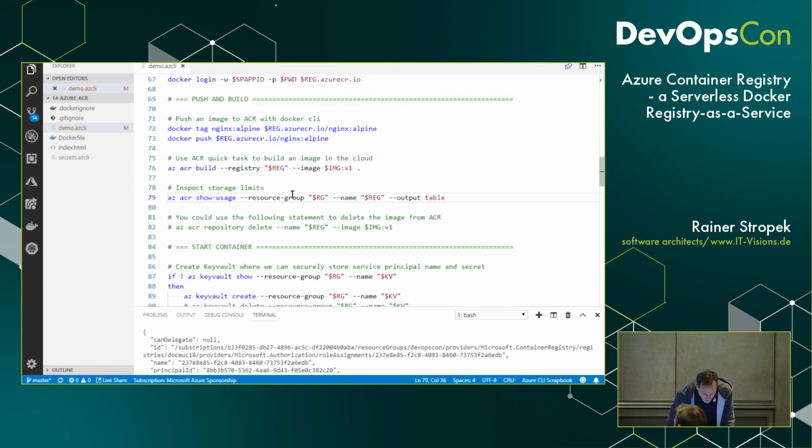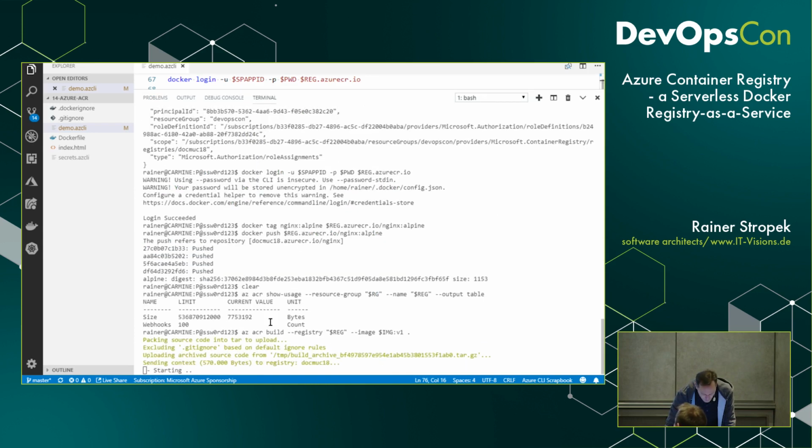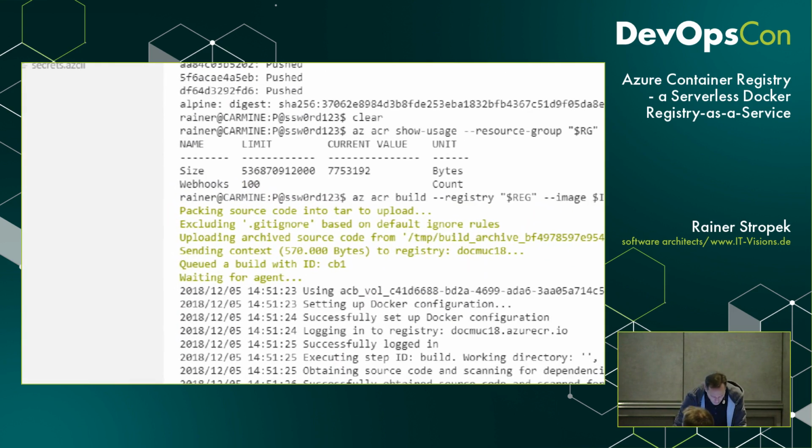Did I execute? I executed the wrong line. I'm very sorry. Now I executed the correct line. You see? And now it's waiting for an agent. So now it's provisioning a Docker host, a Docker daemon for us in the cloud ad hoc. It already updated. Let me zoom in a little bit. It already uploaded my sources, which it needs to execute the Docker build statement, to the cloud.